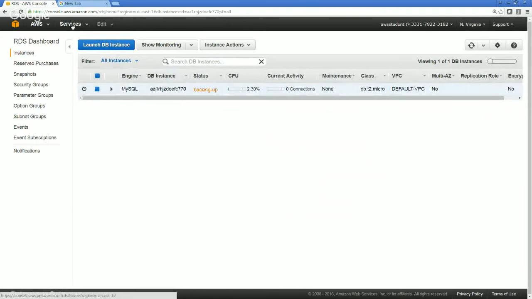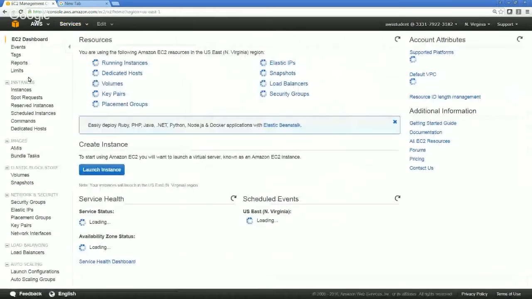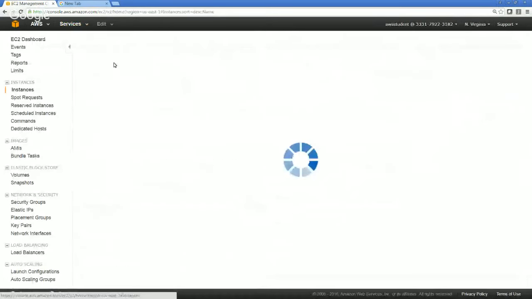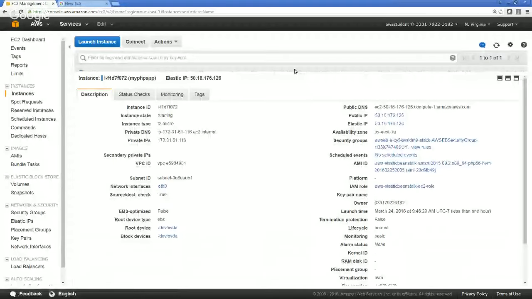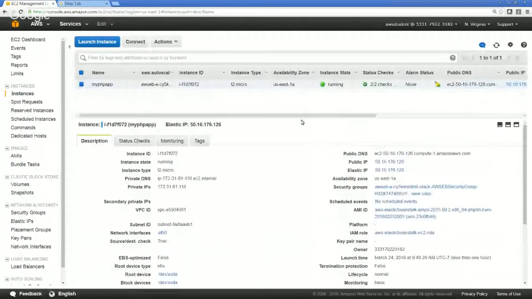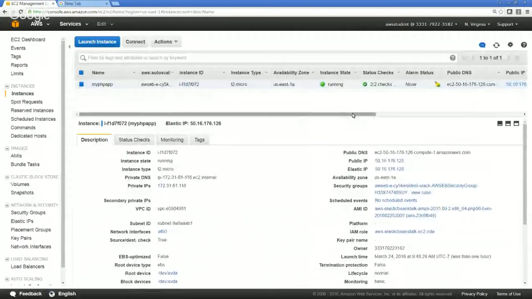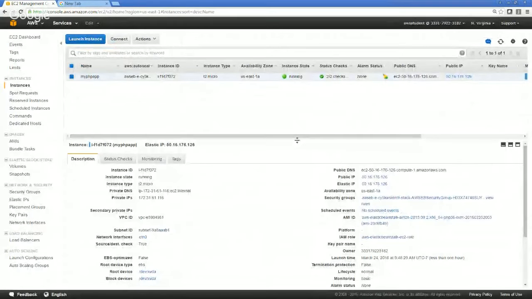Okay, now let's go back to the services. Let's see how our EC2 instance is looking, just to make sure. Go back to the EC2 instance. Okay, it's fully up and running. It says 2/2 checks, and we should be good.